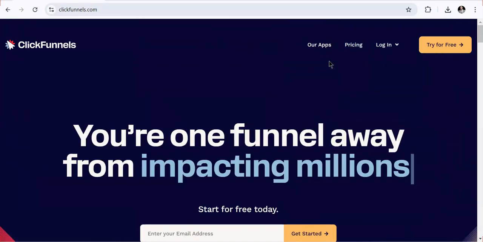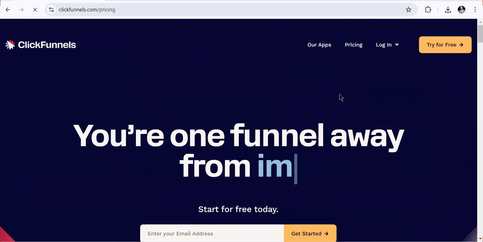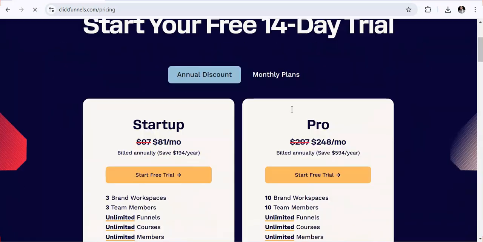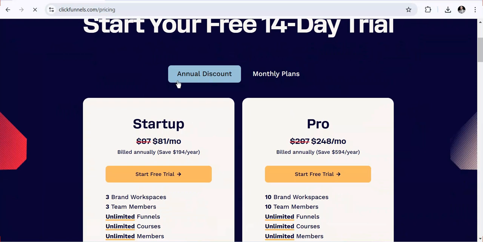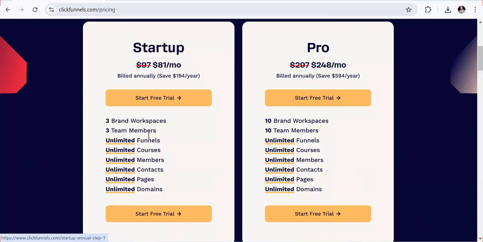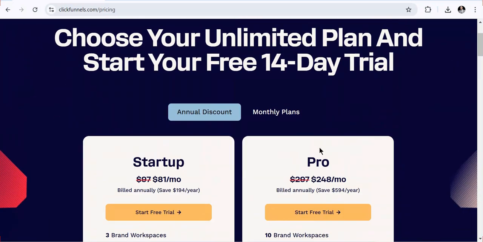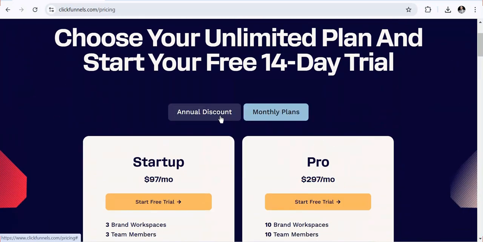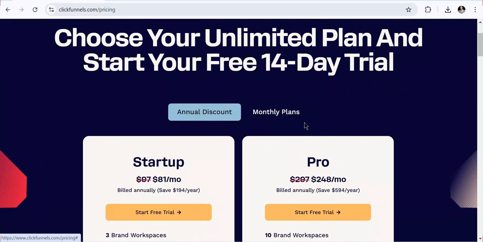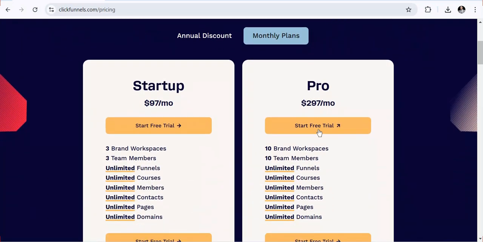If I come to pricing, I'm going to see the different items they are selling. Here is the startup plan, where you can pay 81 per month. Here is what you get: members, courses, funnels, contact pages, domains, a brand, workspaces, and team members. You can see all of those are services you'll get if you purchase. These are monthly payments, and this is an annual payment. You can see there's a discount for every package.